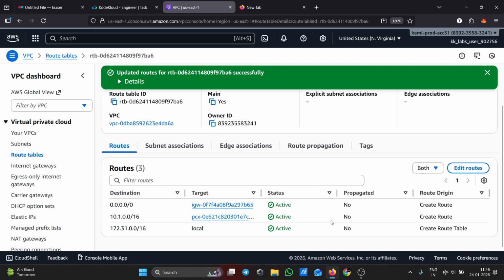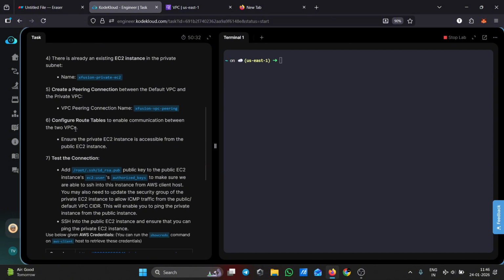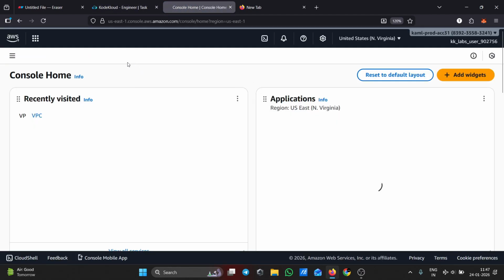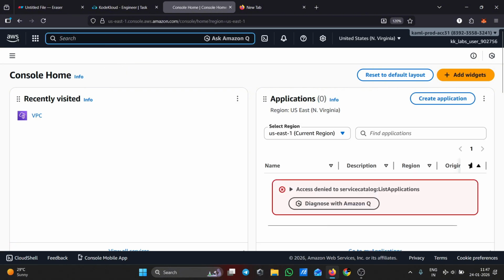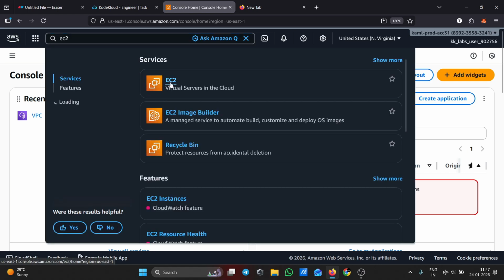Now both are done. If you check the task again, after establishing the connection between the public VPC and the private VPC, we have to configure the route tables between these two VPCs, and that's also done. Now ensure that the private instance is accessible from the public instance. For that, search for EC2. VPC part is done. Now we need to make the security group changes, and we have to check the connection between the public EC2 and the private EC2.